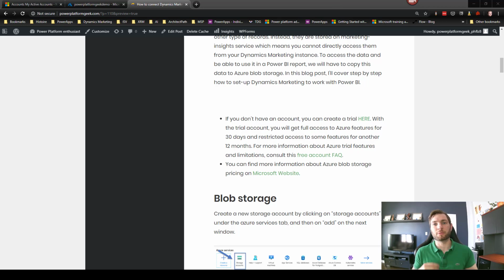There's some quick insight and analytics that come directly with the system, but if you want to get the most out of it, you will have to use more powerful BI tools like Power BI to get more complex and more complete analytics. To do so, the thing is, the data doesn't reside inside Dynamics marketing or inside the CDS database as for your other entities like your contacts, your leads, your opportunities. The data resides in marketing service insights, which is Azure services from Microsoft.